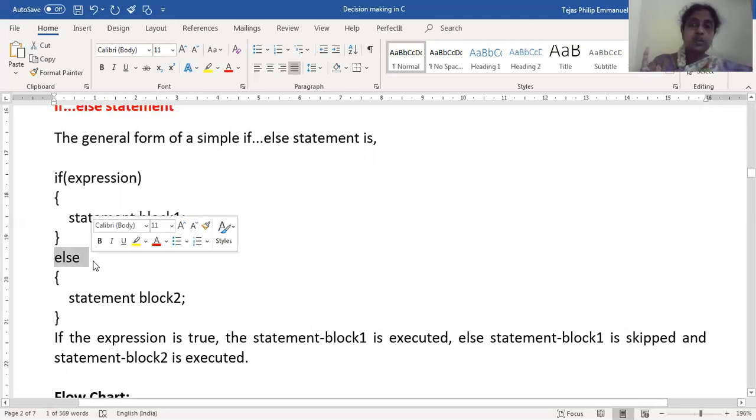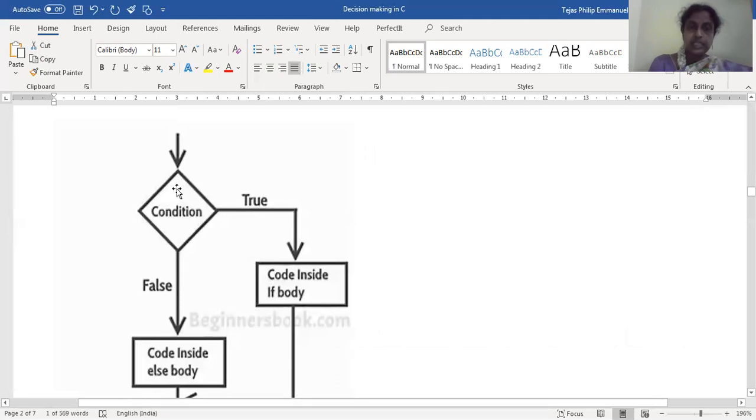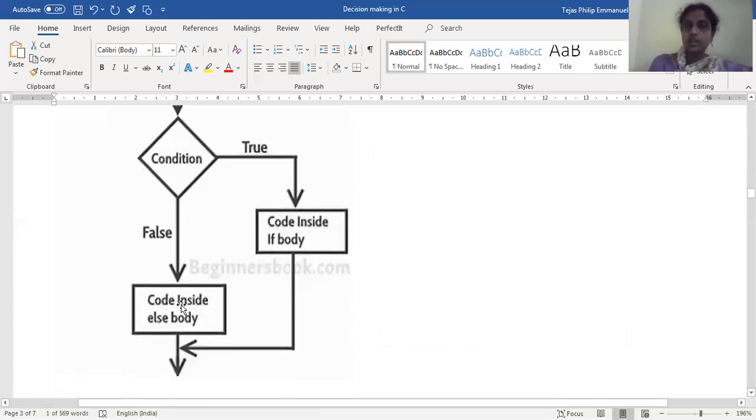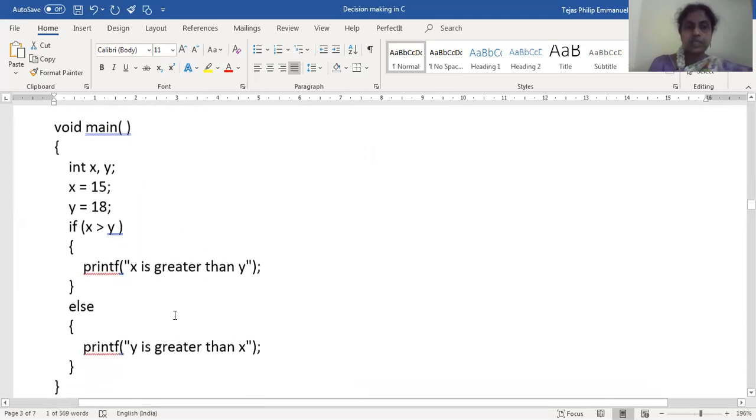Tirga if also in small letter, else also in small letter. Statement block 2. See the flow diagram of this condition. True means one set of block. False means code inside this else body block will be executed. This is how the flow diagram looks for an if-else statement.